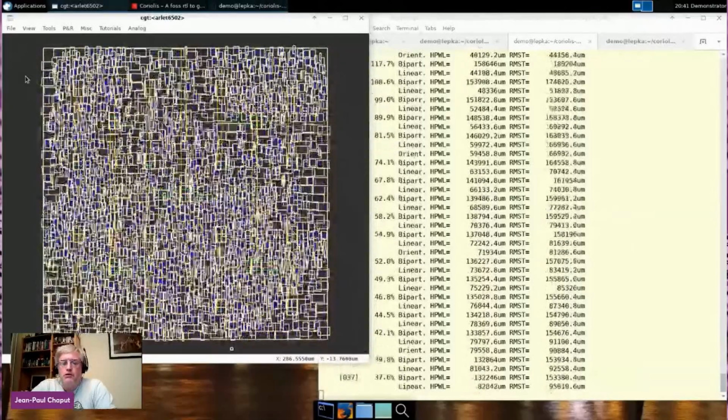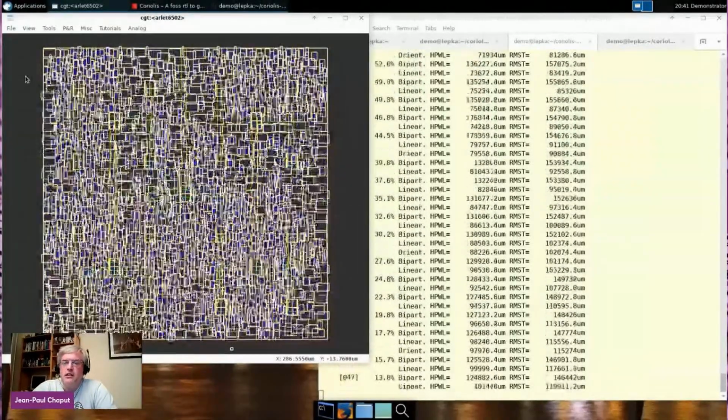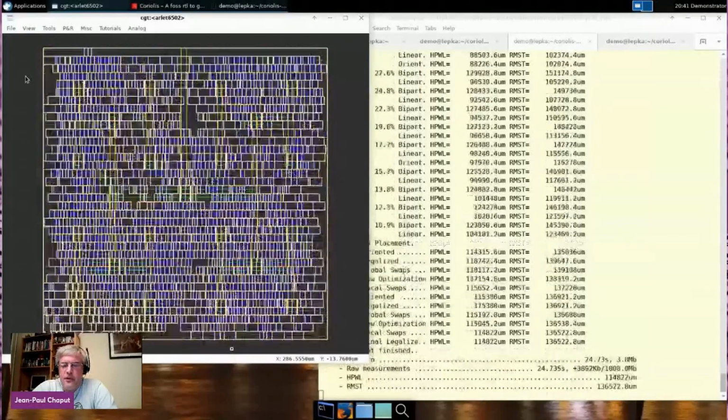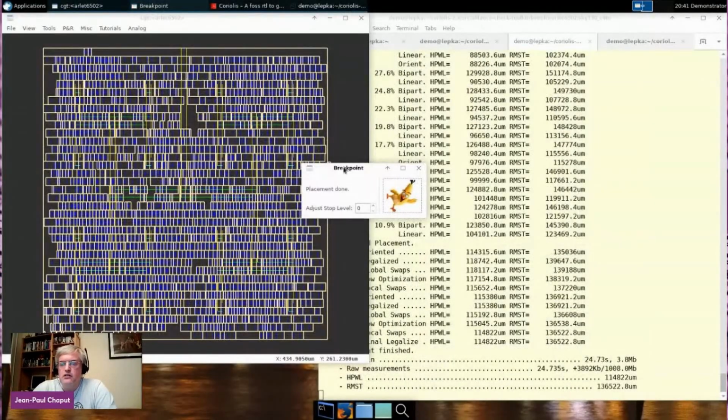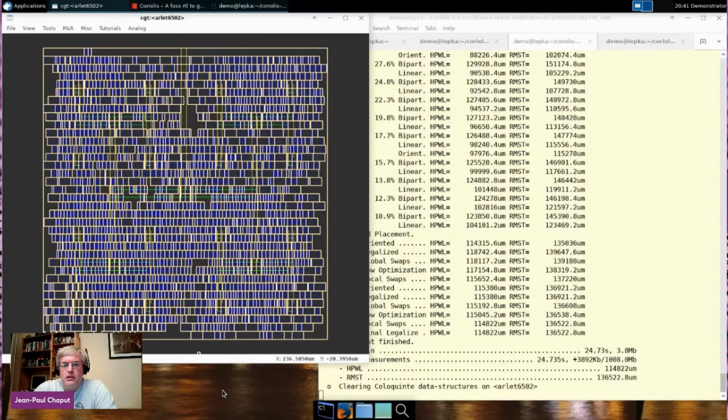So just a word about the GUI of Coriolis. The GUI of Coriolis is intended for debugging purposes, mainly. It's not an editor, even if you can use it as one. It's intended especially for debugging. So now you have the placement done.